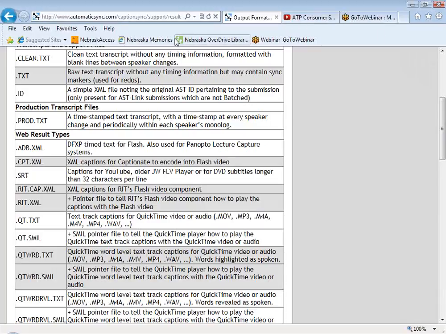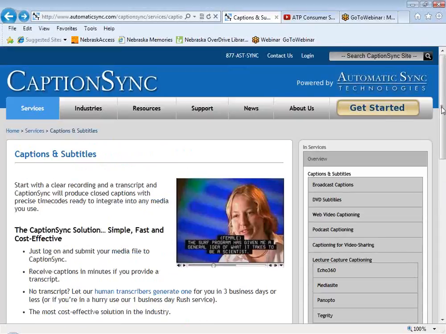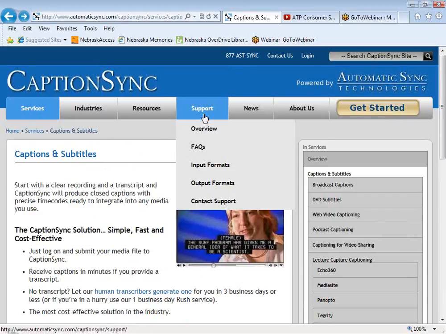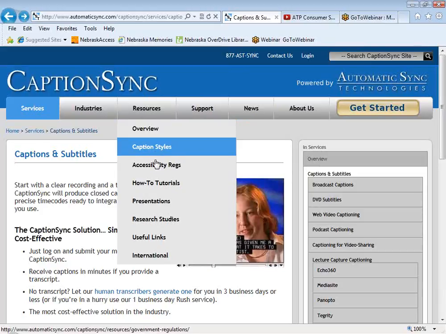One of the other nice things about this is they have a resource called their how-to tutorials. So if you get a file back, it's going to show you how you can connect the two so they talk and they work together. Because that's another step: once you get the files, how do you link it to your video so that it works? Let's see. I think it's under resources.